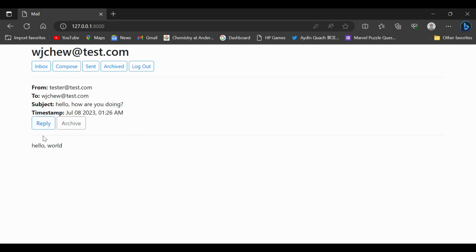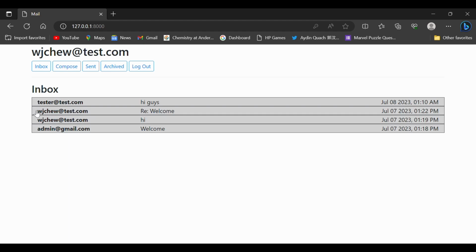Now next, let's try to archive this particular email. To archive an email, I can simply click the archive button and I'll be taken back to the inbox where I can see that the message has now disappeared.